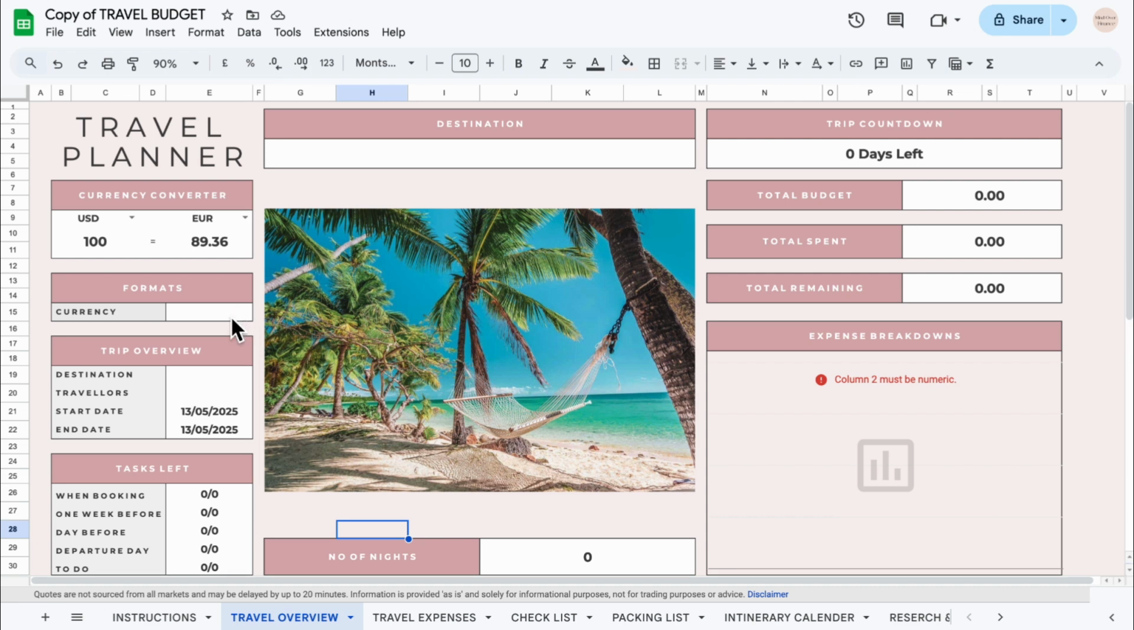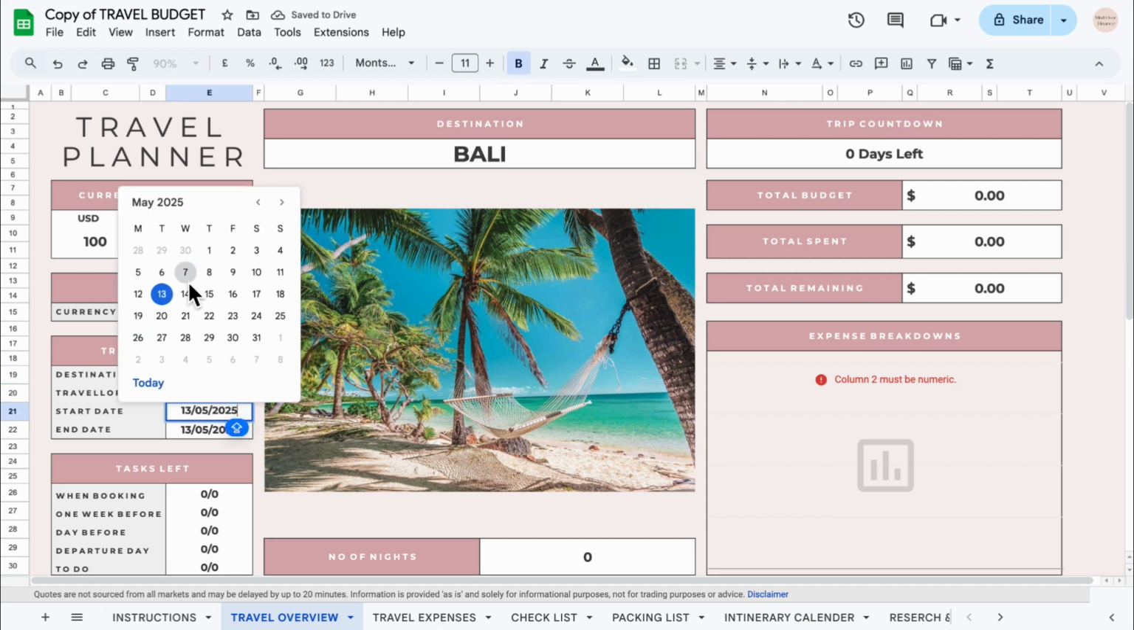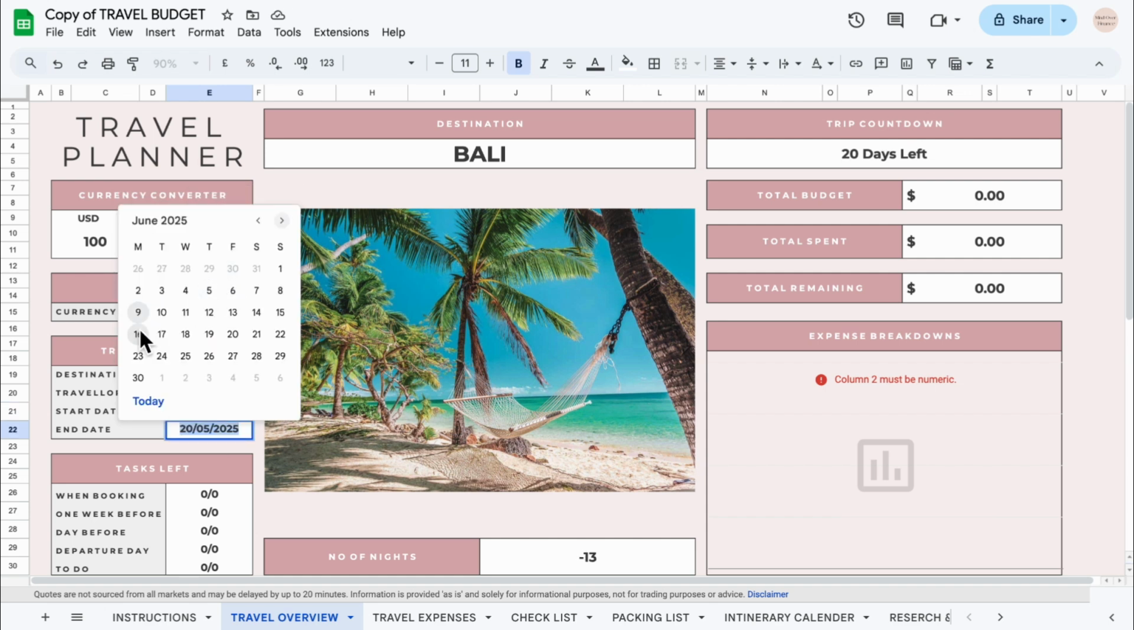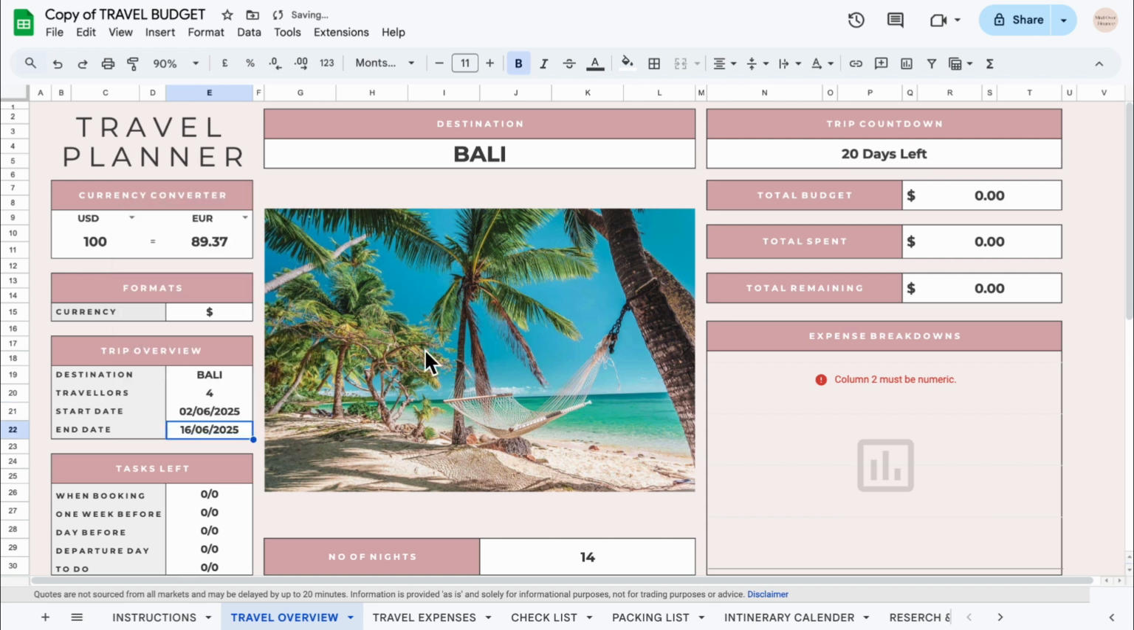Next, enter your preferred currency for your trip and fill out the Trip Overview section. Let's say I'm going to Bali with 4 people. I'll then double-click the cells next to Start Date and End Date to select when my trip begins and ends. You'll notice that the destination is automatically filled in, along with a trip countdown.